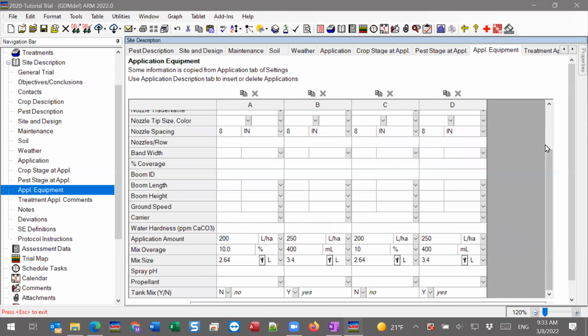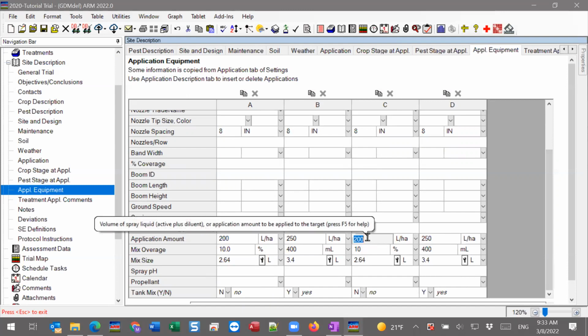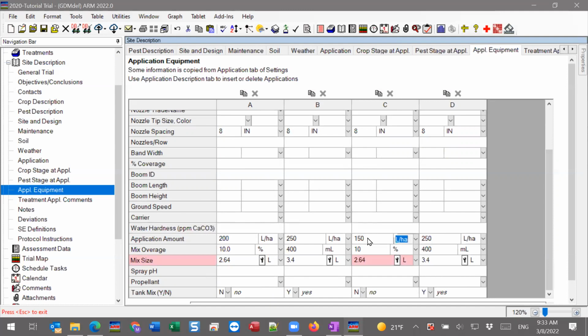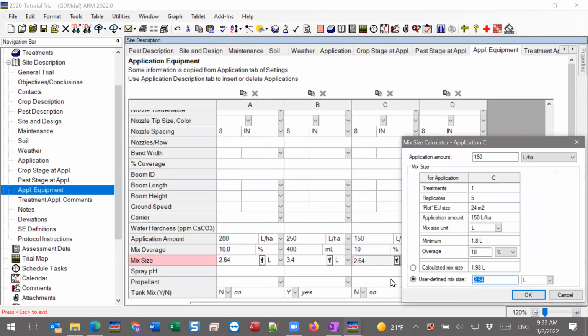So then the other application, maybe application C, instead of being 200, would have a different spray volume then. Maybe this one we need less water perhaps for a later application. And I could adjust this mix size here to be smaller as well then.